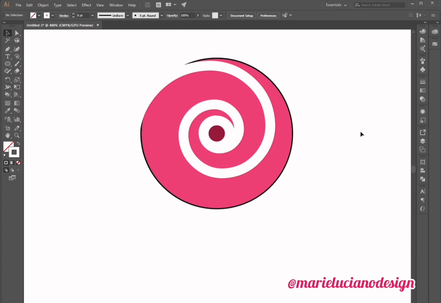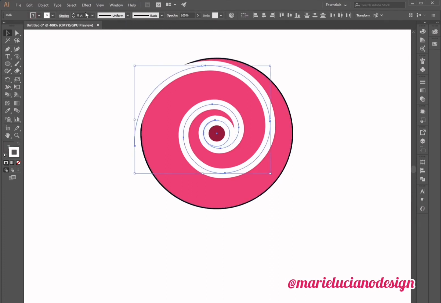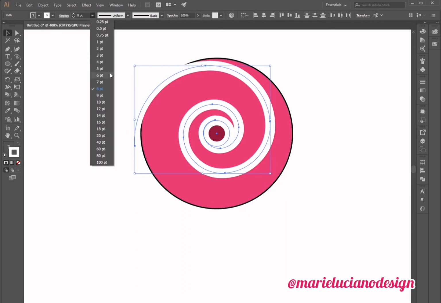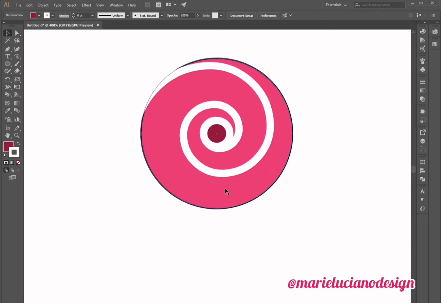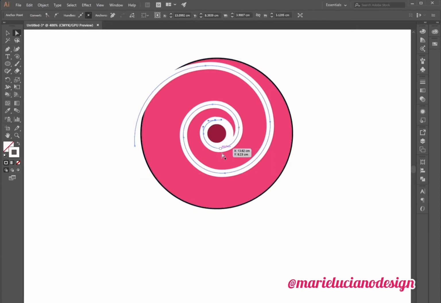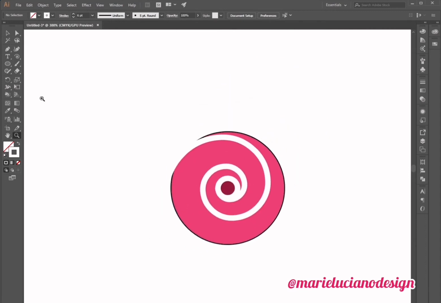This is too big. So I'm going to reselect these two and change it to 6 points. Okay. So far, so good. I'm going to delete one more point off of the spiral, just by using the direct selection tool to select and delete on the keyboard.